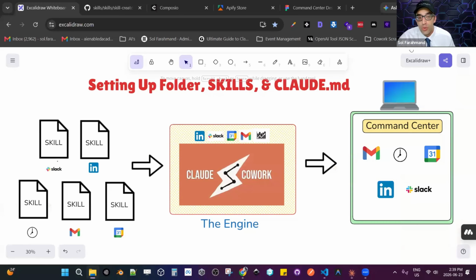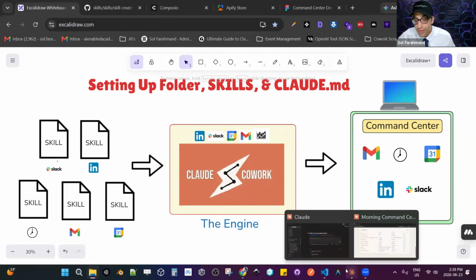Okay, so once we do that, we connect Cowork with all our tools, right? You can connect it from the scraper side, as you saw with the LinkedIn job postings, that was through a scraper, right? Slack and stuff like that. And then you can ask it to build your command center with live artifacts.